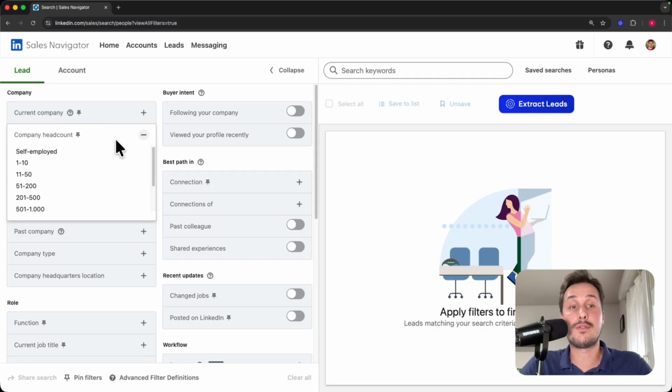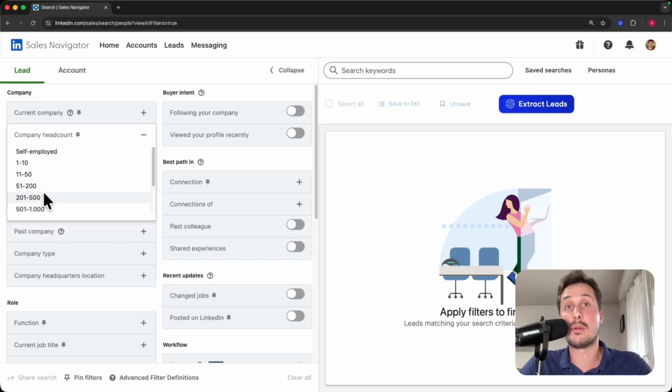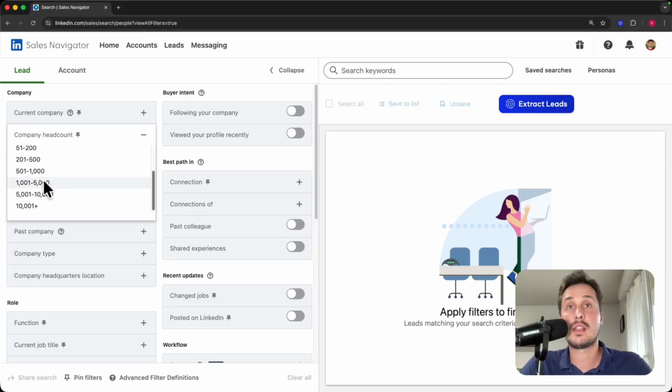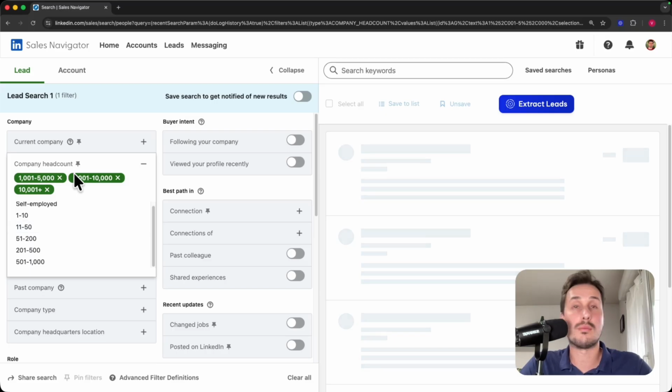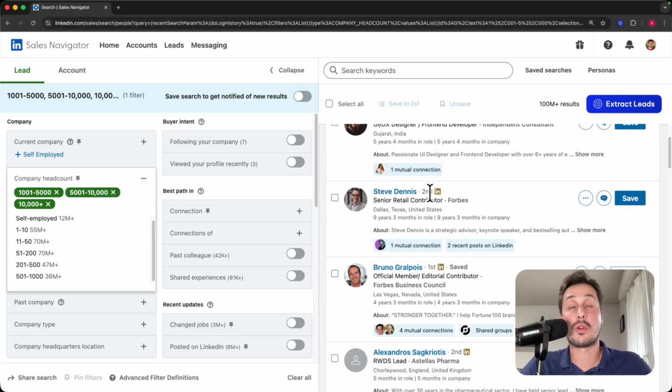So for example, if you target small companies, you can target companies with a headcount between 11 to 50 people. Or if you target SMBs, you can target from 51 to 500 people. And of course, you can target big companies. So let's say from 1,000 to more than 10,000. And now on the right part of my screen, you have all the people in the world working in a company with a headcount of at least 1,000 employees.